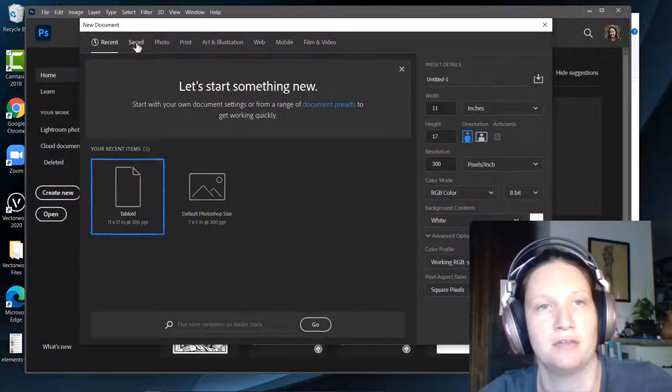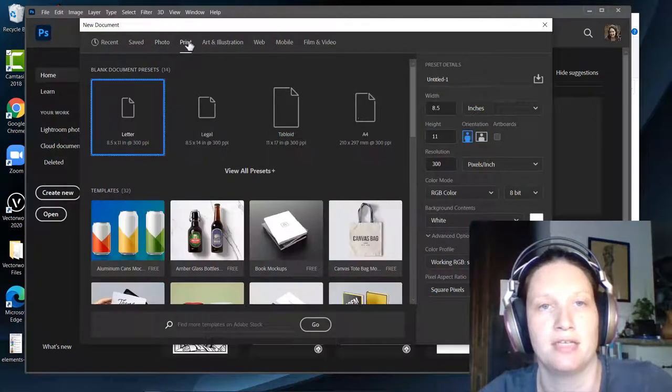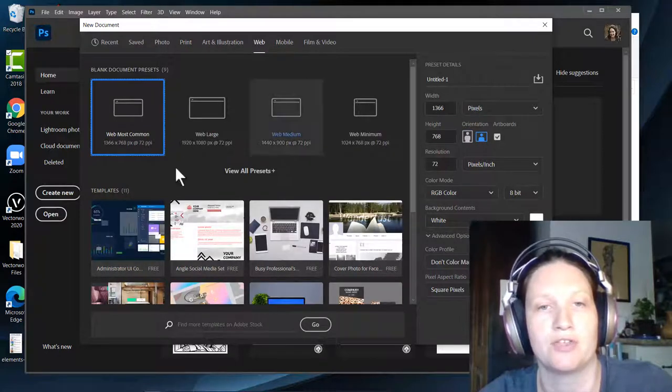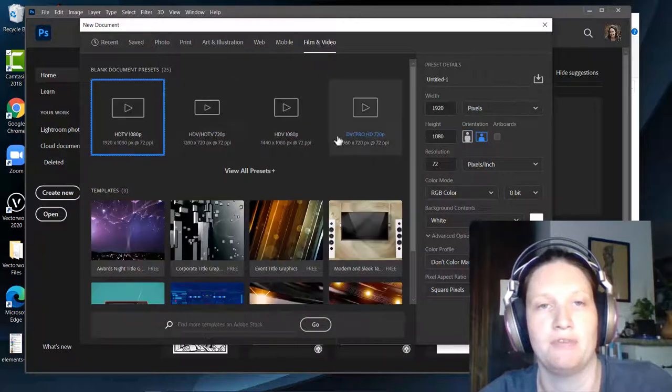So there's saved things, there's nothing in there. There's photo, right? Print. That's what we're gonna use this time. There's web and mobile, okay? Those are templates for other commonly used sizes, okay? And then film and video, if you're doing anything for TV or for projection, okay? So those are all of their standard template sizes.